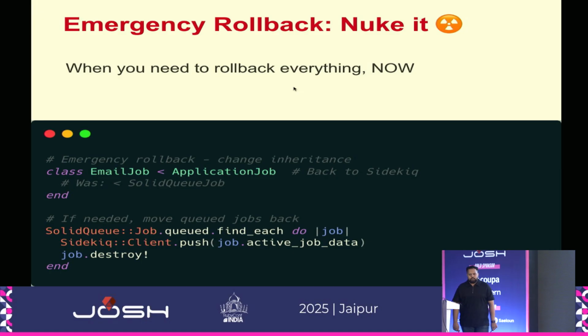This is, again, necessary in any big decision that you take in tech. When you need to roll back everything, something goes wrong, and you don't really know what happened. The setup we have talked about so far is fairly simple, so this becomes your insurance policy. If something goes catastrophically wrong, this is what you can do to roll back.